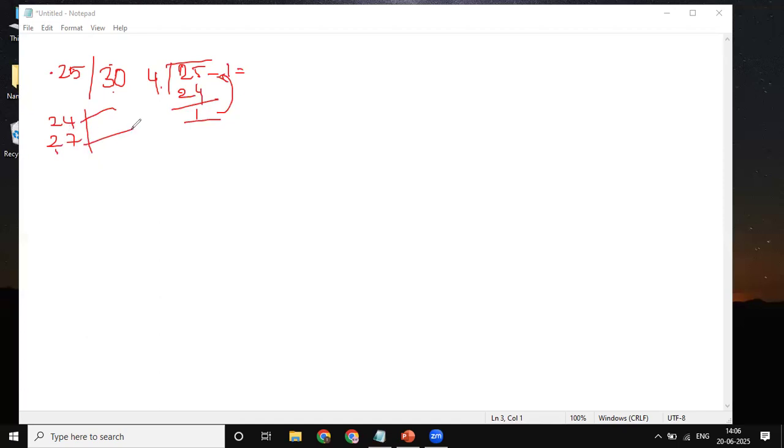100.25/30. So what is the network ID and broadcast ID? Here two bits are there for host, so 2 to the power 2 is 4. I'm going to divide 25 by 4, so 24, one remainder. Minus 1 gives 24, and plus 3 I'm going to add. So 24 is the network ID and 27 is the broadcast ID. How many of you got the right answer? Everyone? Very good. Okay. Next question.